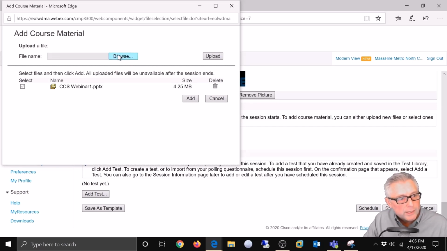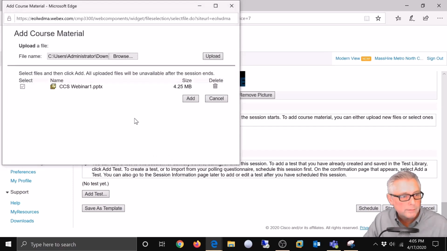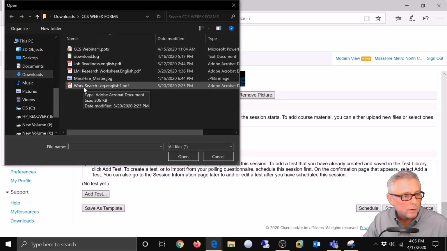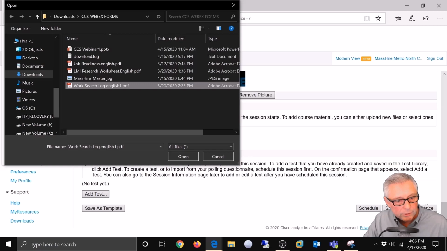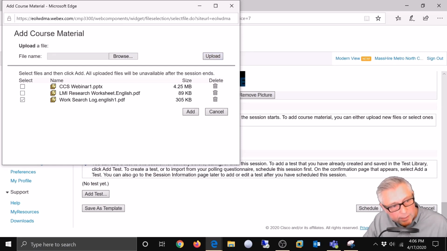And then we'll get some more. Let's get some more course material, some more seminar material. Come in. LMI worksheet. Upload. All right. Let's get some more. How about work search log? That should be part of that packet, right? And upload. There we go. So we have the CCS seminar, webinar, PowerPoint with the LMI research worksheet and the work search log.